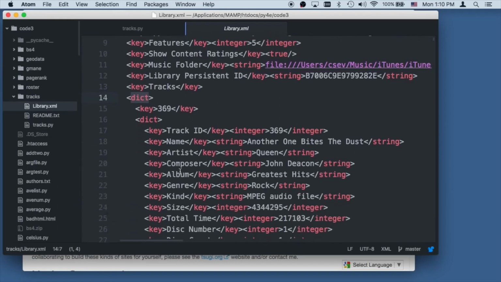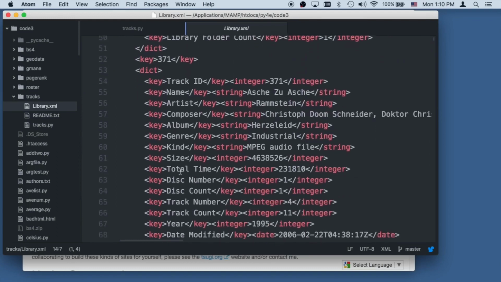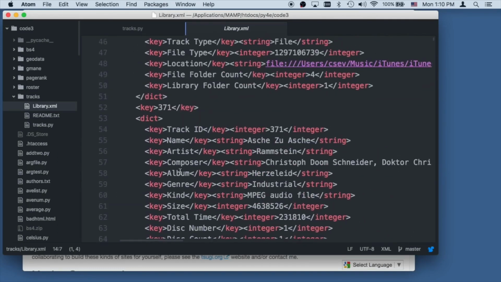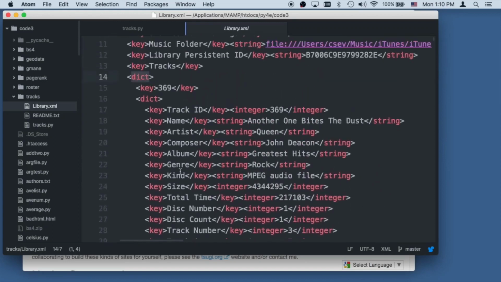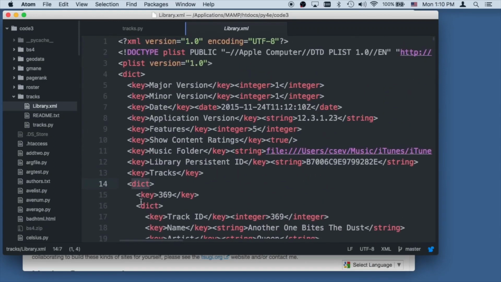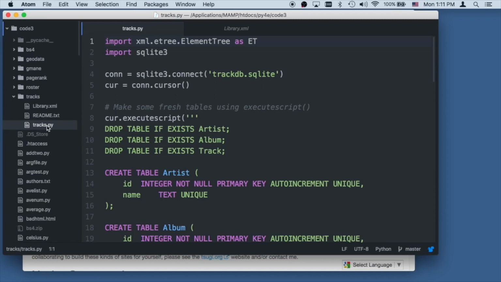This is a dictionary, then another dictionary, then another dictionary, and then the key for that dictionary. And it's a weird format, but we'll write some Python to be able to read it. And so you export that from iTunes, and you can use my file or you can use your file. It might be more fun to use your file.